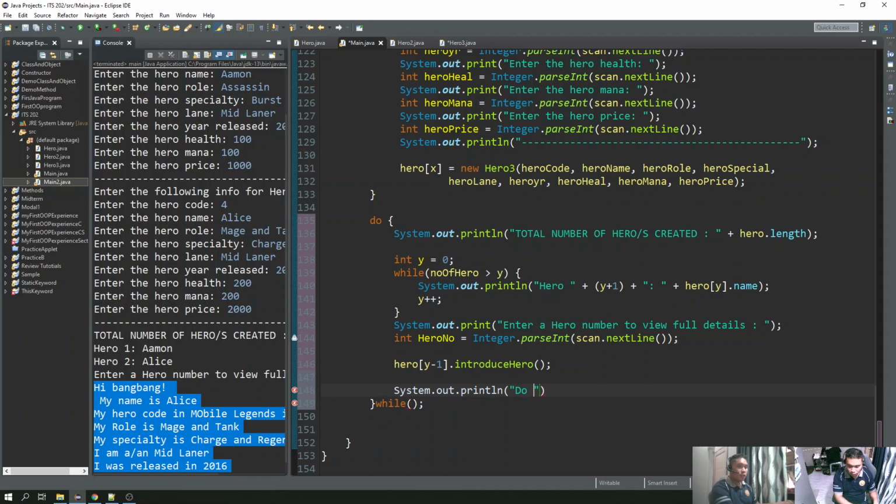Do you want to see another details? Okay, to see details from the other hero. Okay, so if that is the case, I'll just enter for us to space to enter this one.